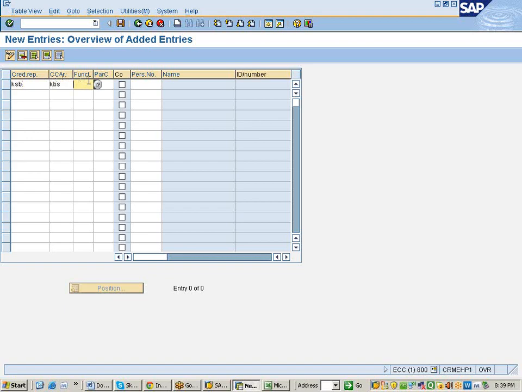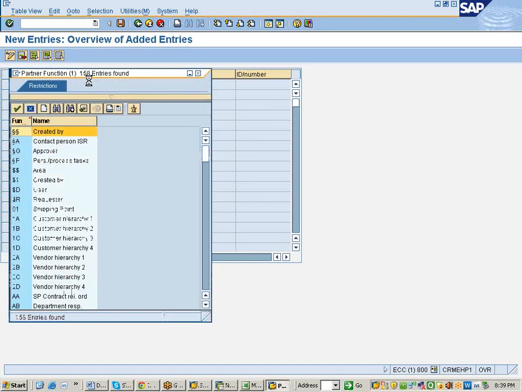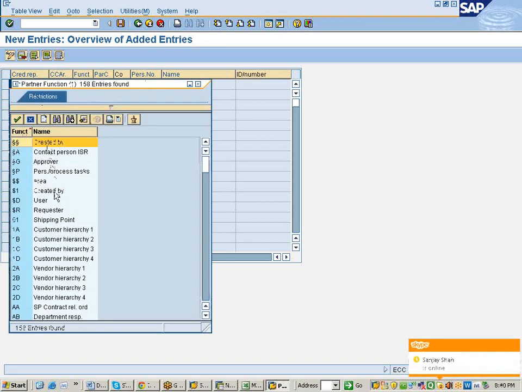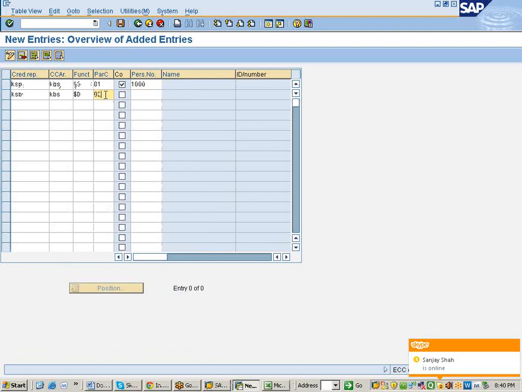Each and every employee we need to assign. First of all, what is his function? Say for example he is a contact person, or approver, serial number, check company code, and assign his personal number. Like this, you can update different employees. ABS, say his function is, let us say, approver, user 02. So you can update.